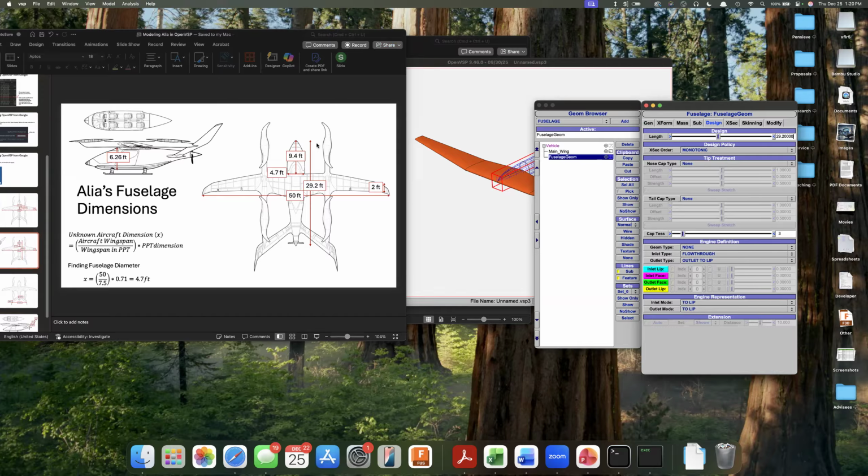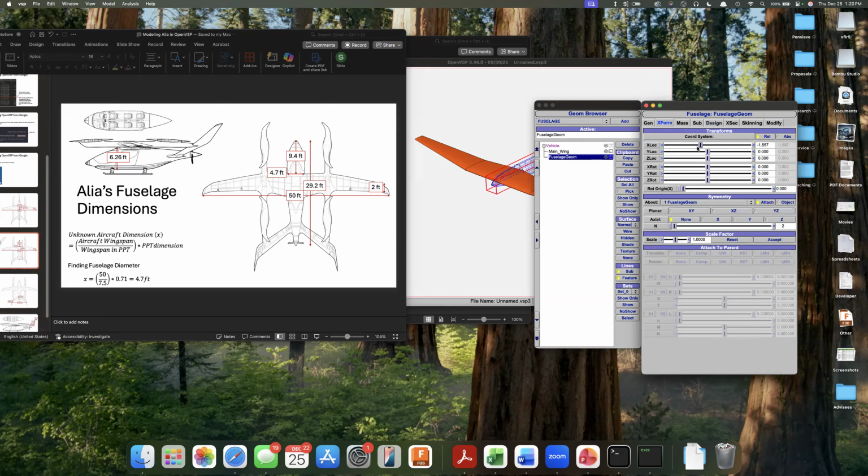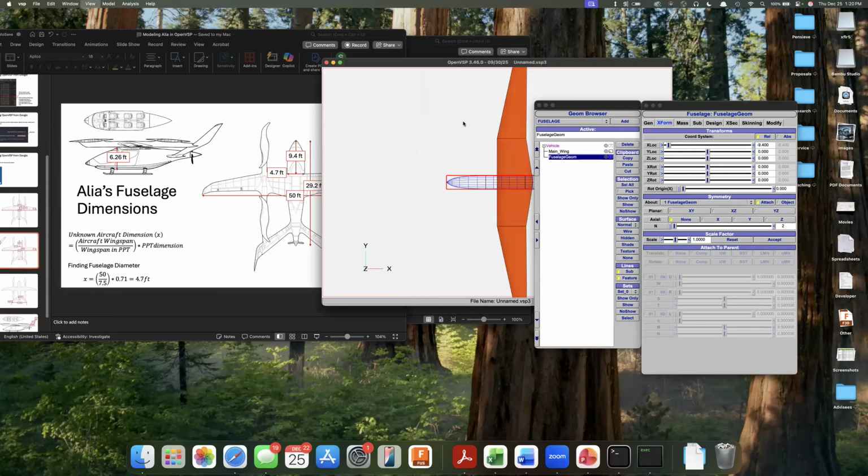But then the nose of the fuselage is about 9.4 feet from the main wing. So what I'm going to do is move the X location by negative 9.4. That will put the fuselage in the right orientation as the main aircraft. So this is good. Now, similar to the wing, the fuselage is also designed in different sections.